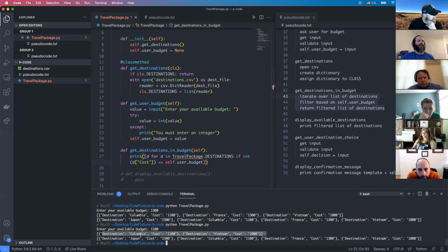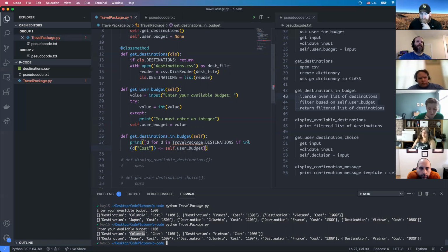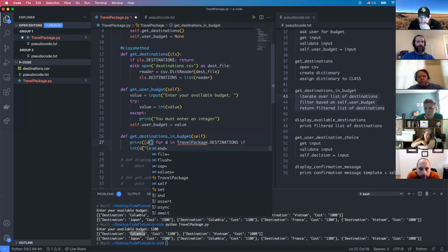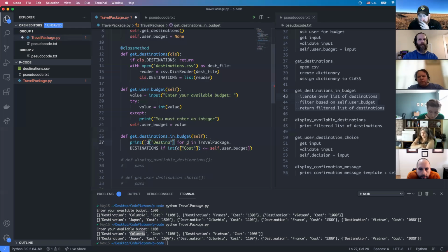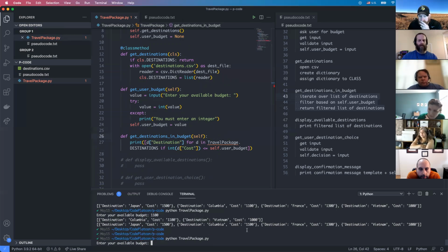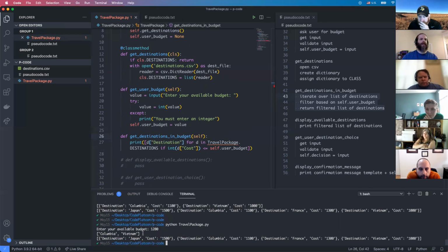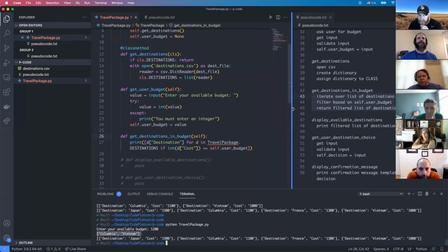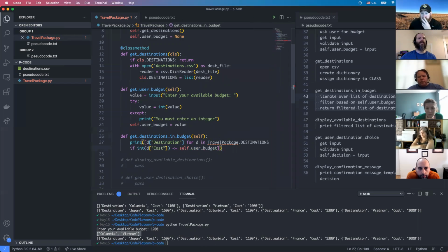So the issue is now we're getting the whole thing, but we really just want the name of the country. Yeah, so then instead of D, for D, we can say D, the key is destination. Okay. Okay, so this looks like what we want. So we're just getting these two countries. Let's scoot this over. So then we just need to return that list.